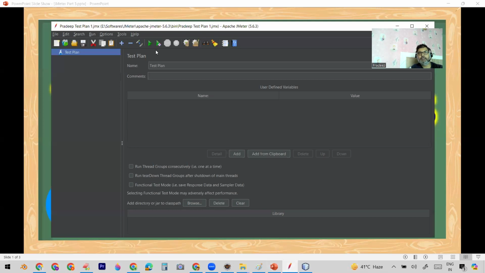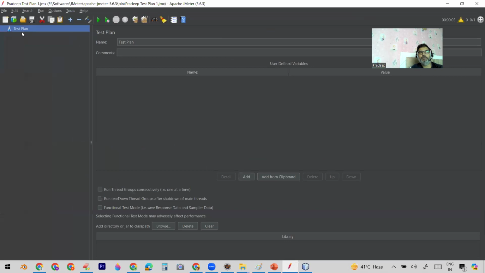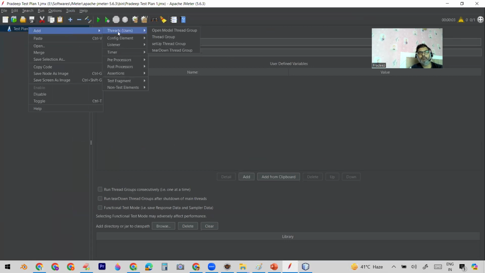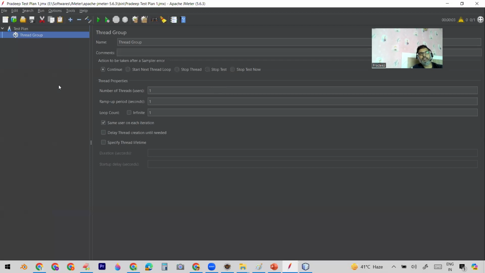So now this is my JMeter, and in the JMeter, this is the test plan. In the test plan, let's right click and add the thread groups. When you click on thread groups, you will see this option, thread groups user, and this is the option thread group. Now the question is, what is the thread group, and what is the use of thread group in JMeter?